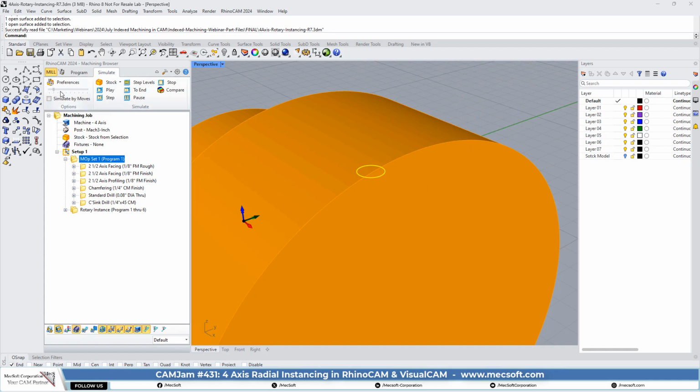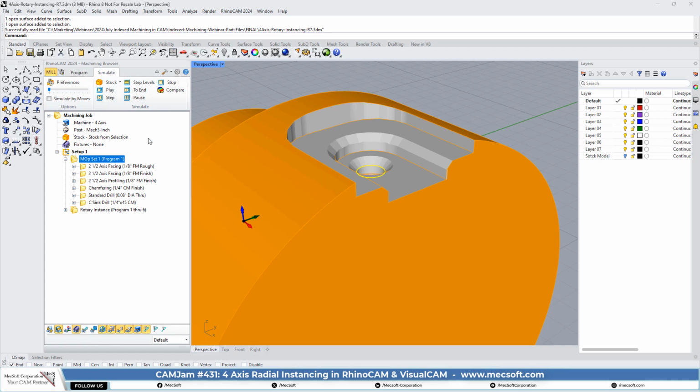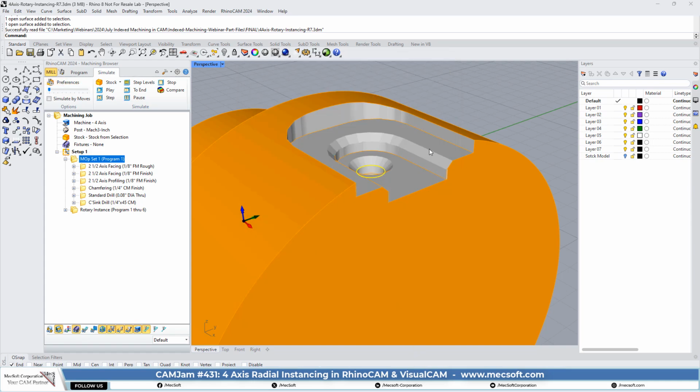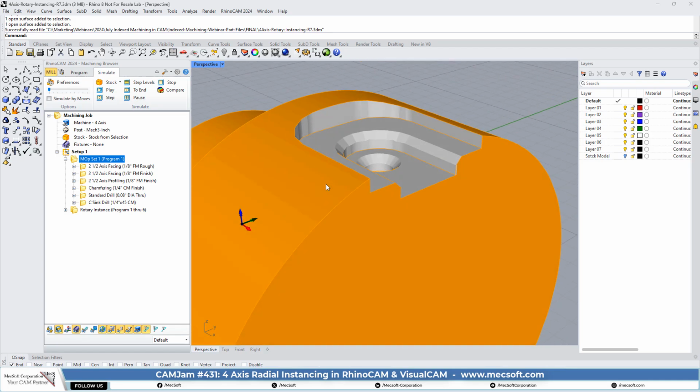Let's slow this down a little bit, and let's play. That was really fast. Let's slow down that some more. Okay, let's go into the machining preferences. Okay, so now we have one set of features machined, or defined.